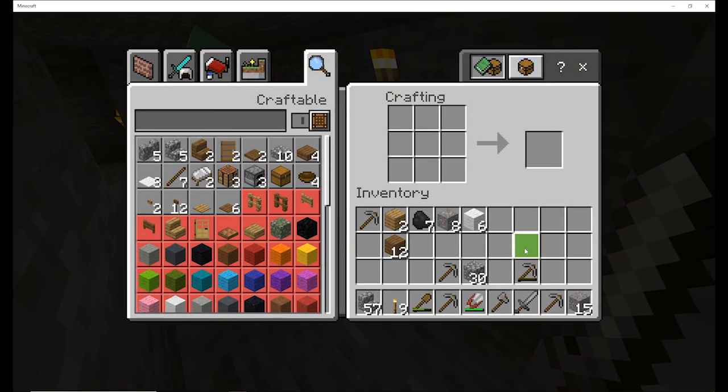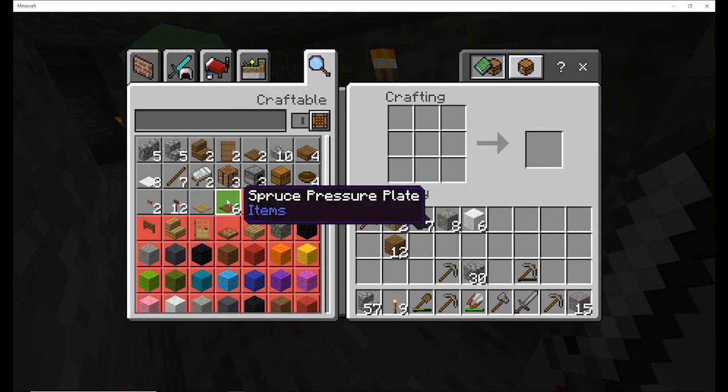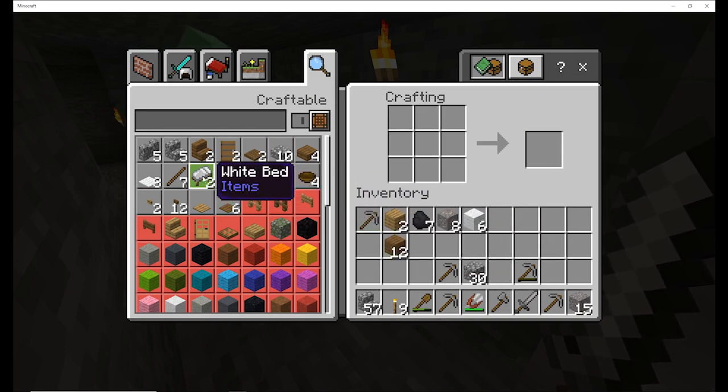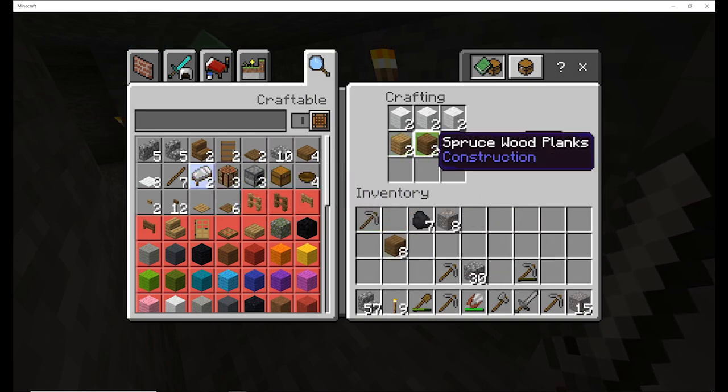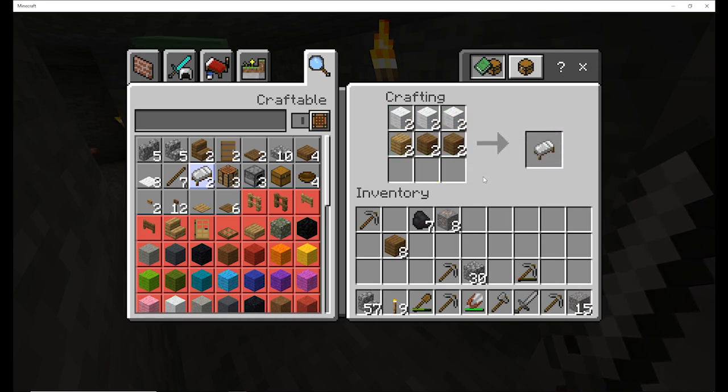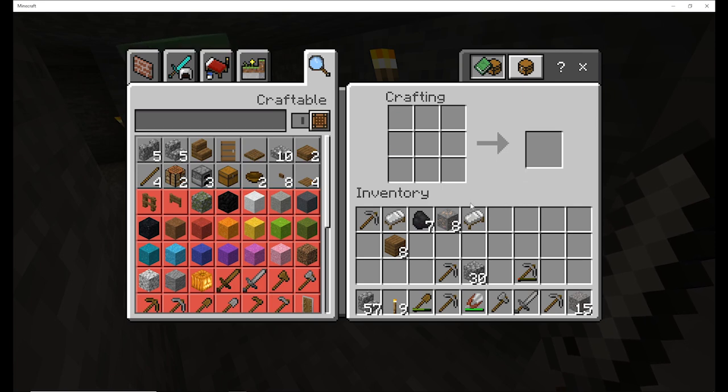So let's create these beds. As you can see, white bed, I can make 2 of them, because to make a bed you need wood planks and wool on the top. So because I've got an abundance, I can actually make 2 beds. Alright, so let's put them down in my hotbar. Let's organise that while I can.